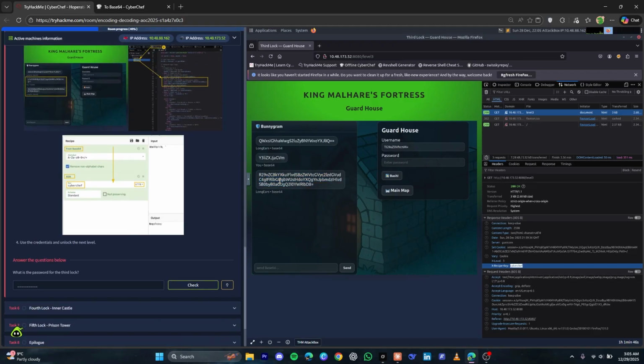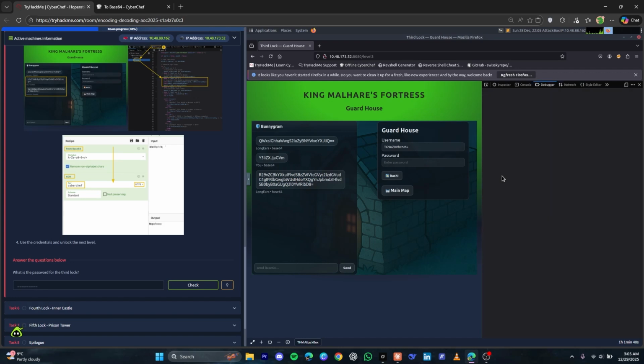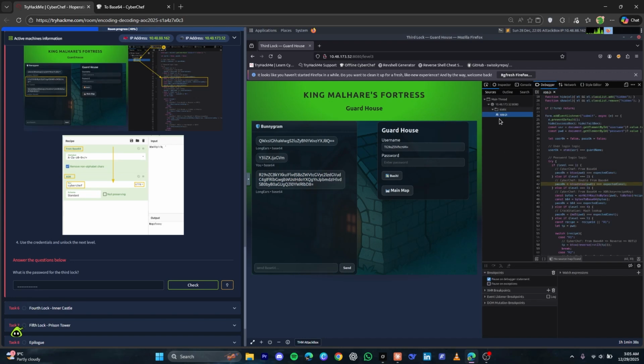What we are going to do is find out the login logic for level 3. For that we will go to the debugger and click on this, and we will try to find the level 3 login logic. So right here you can see the selected text. This is basically the level 3 login logic.